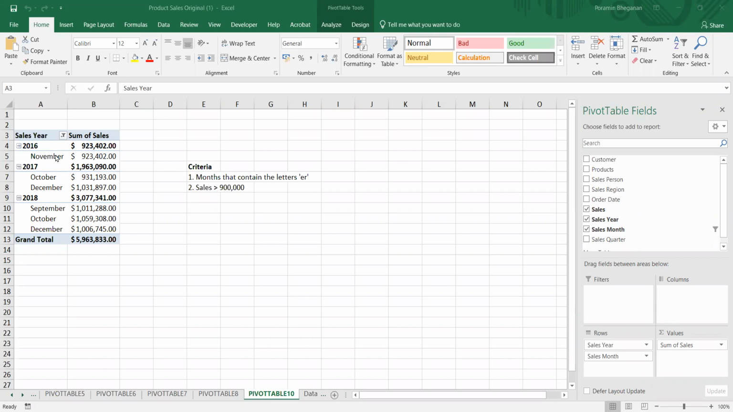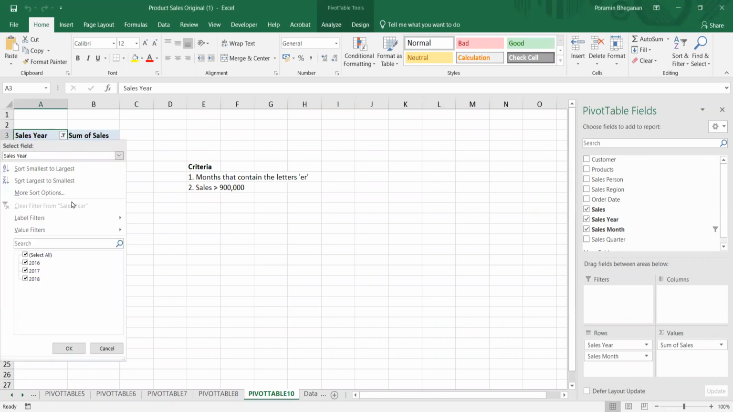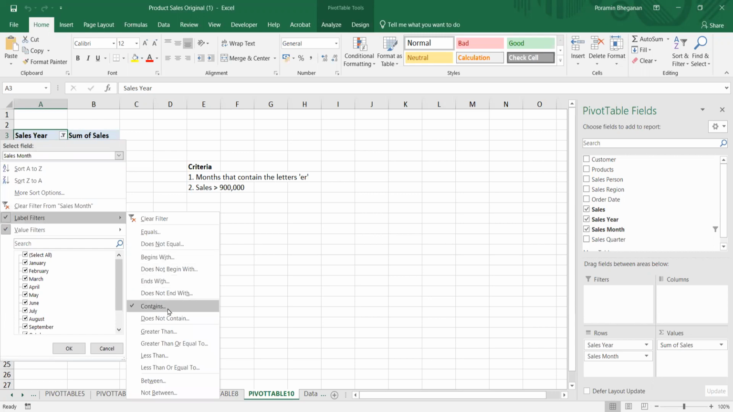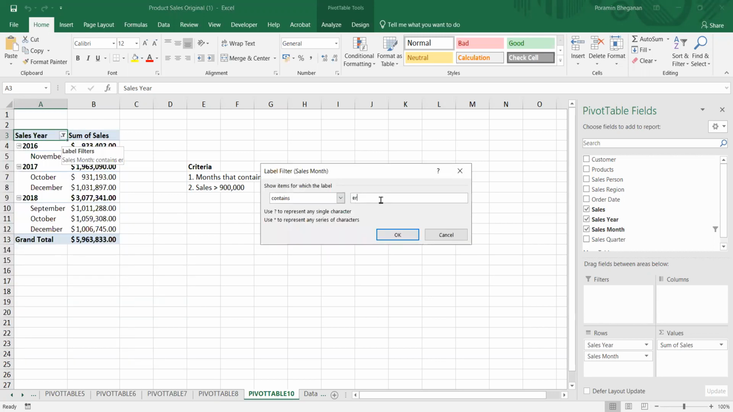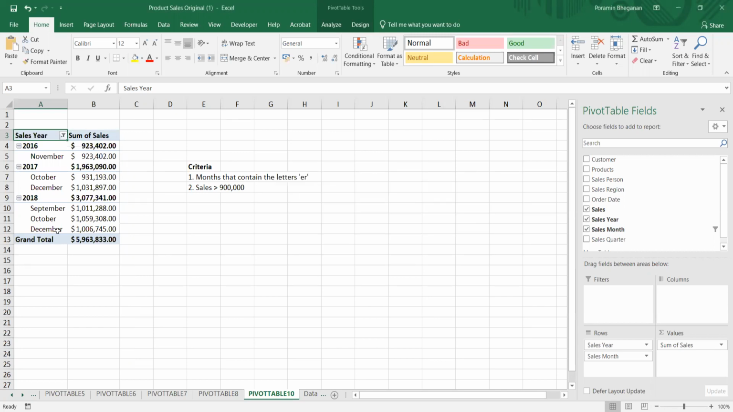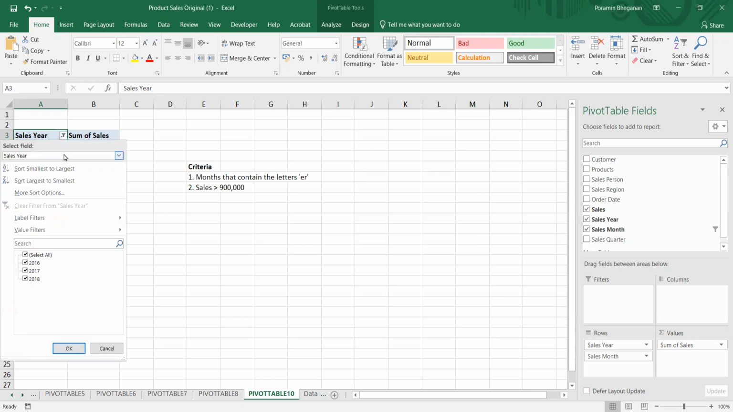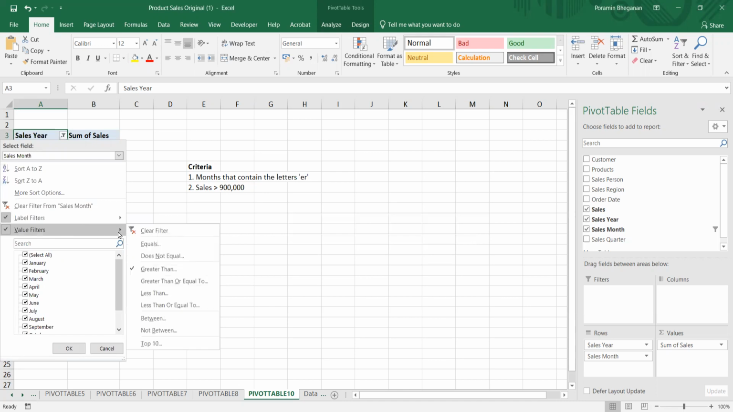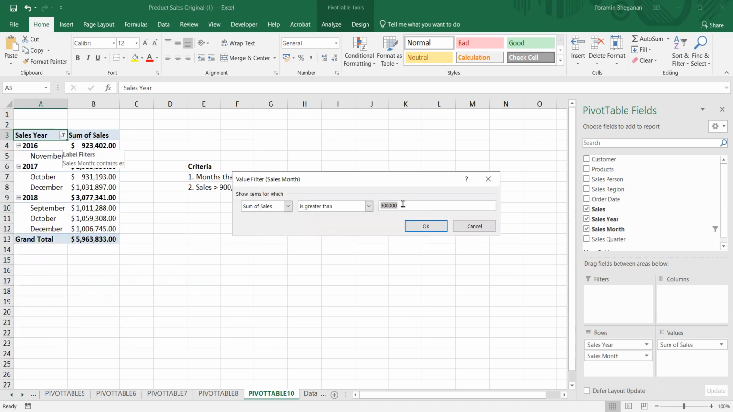After that we will filter by two criteria. The first criteria is the months that contain the letters er. So what to do? We just click on the filter and choose sales month, then for the label filters you choose contains and then you choose er. So it will filter only the months that end with er. When you click OK, these are the months that end with er. For the second criteria, you choose sales that is greater than 900,000. For that you go to sales month, and then for the value filter, you choose greater than, and then you enter 900,000.